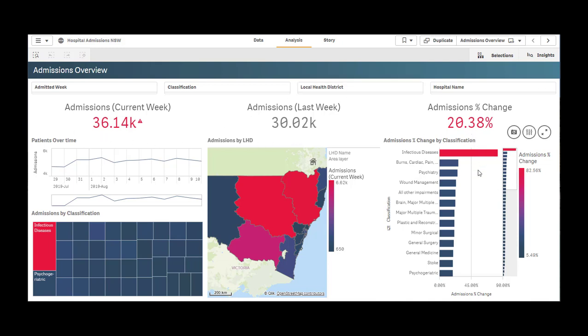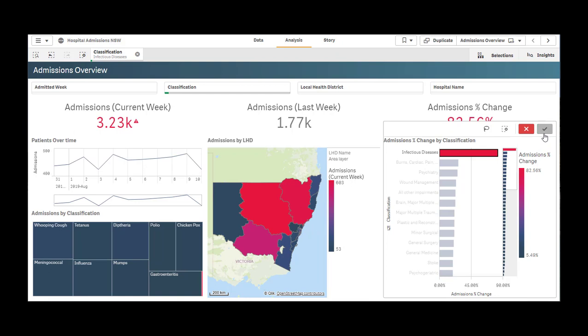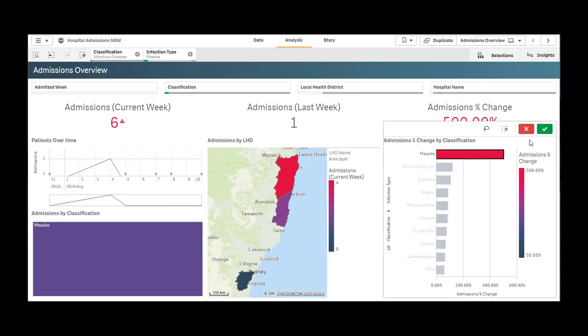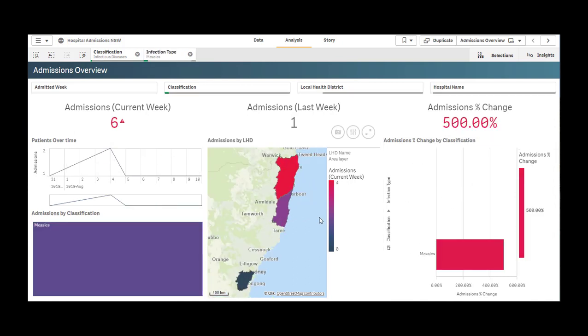Looking at the bar chart, we see infectious diseases is the #1 contributor to the increase. If I click on infectious diseases, you can see our dashboard instantly recalculates, and we see measles is one of the highest contributors. This is quite a concern, since it can cause fatal complications and is highly contagious. If we select measles, we can see from the map that cases are centred around northern New South Wales.